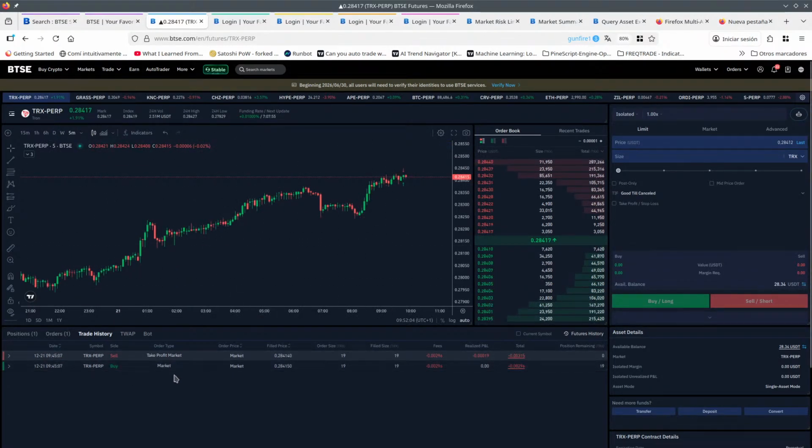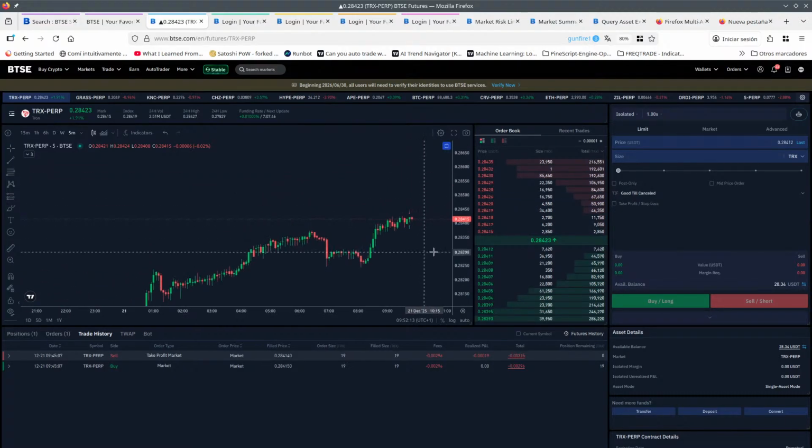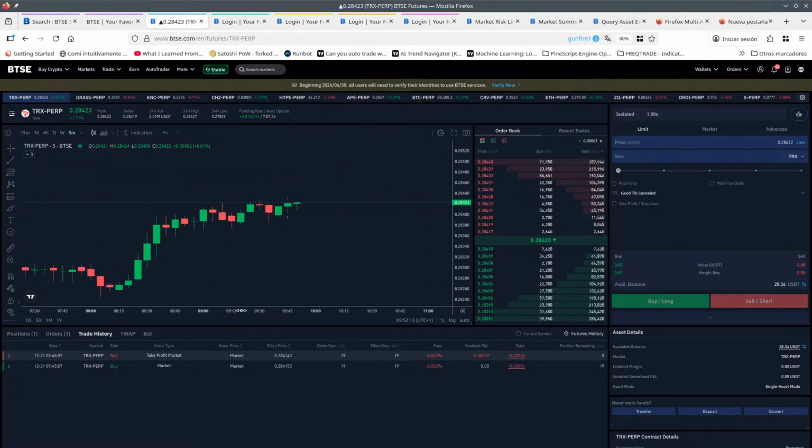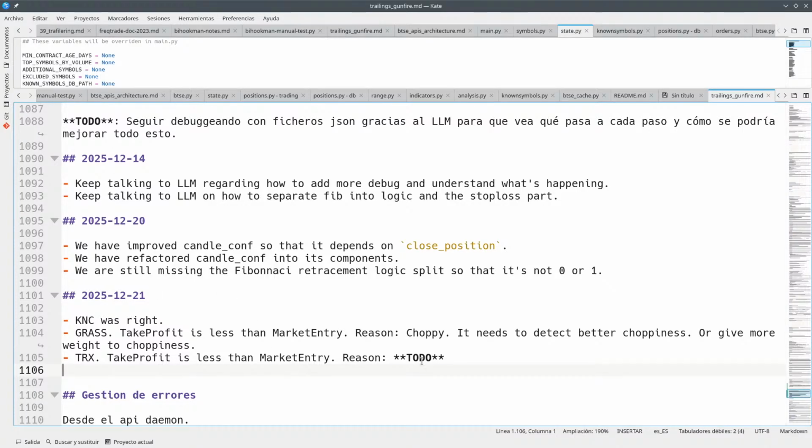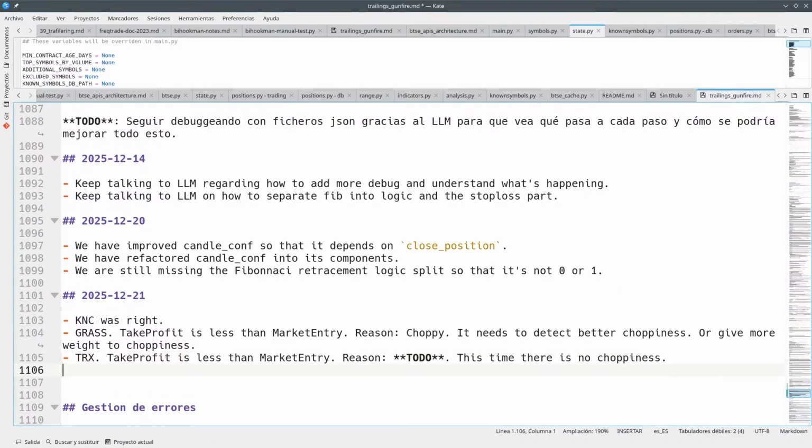So if you go to the trade history, take profit is less than the market entry. That's what we have here. So yeah, that's not right. This time there is no choppiness. Okay.